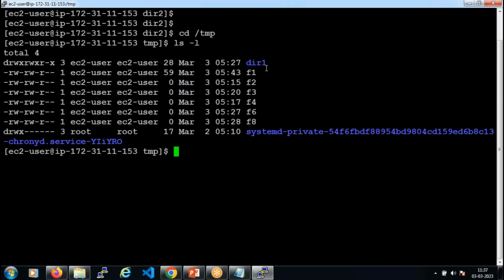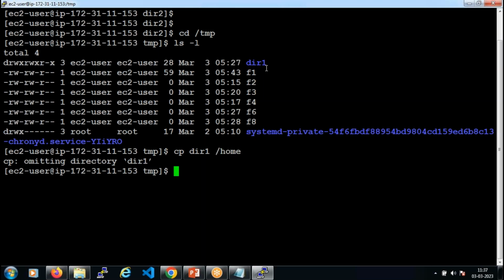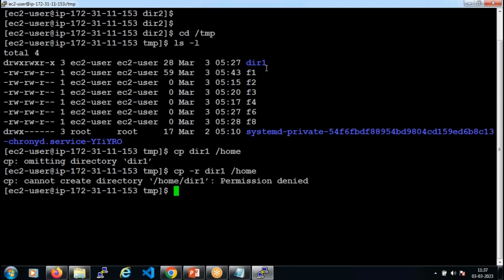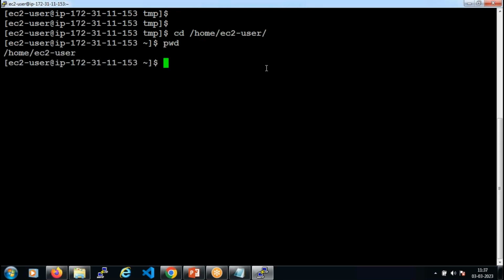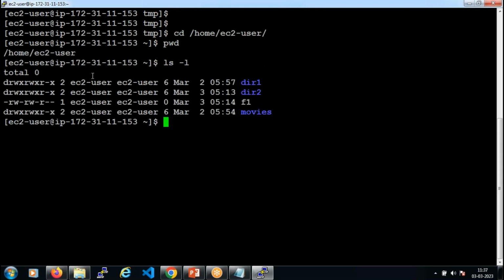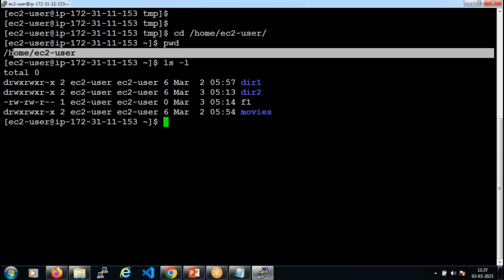How will you copy the directory? As I said, cp dir1, I wanted to copy this to, let's say, the slash home location. Sorry. You don't have a permission, that is fine because you are an ordinary user. So let me use a different path. You definitely will have access to your home directory, guys.